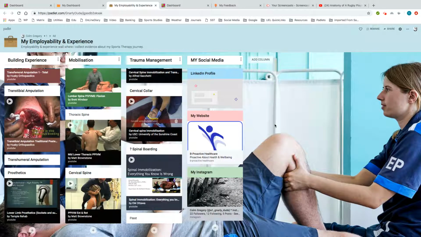So that's a quick introduction to Padlet. Padlet is as good as your imagination wants to make it. It is a tool for you to learn with, to support your learning, and also to help you be a little bit more creative about showcasing your abilities as a student sports therapist and eventually as a graduate sports therapist.